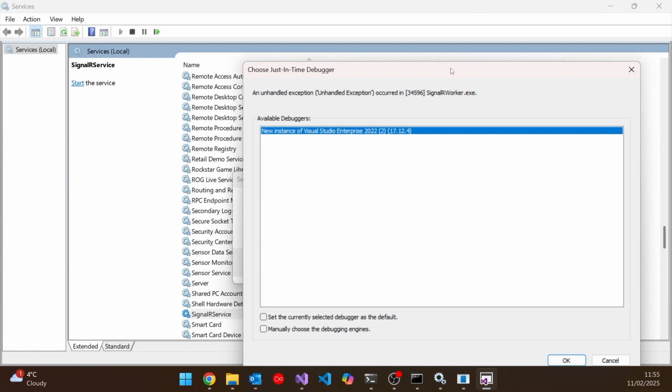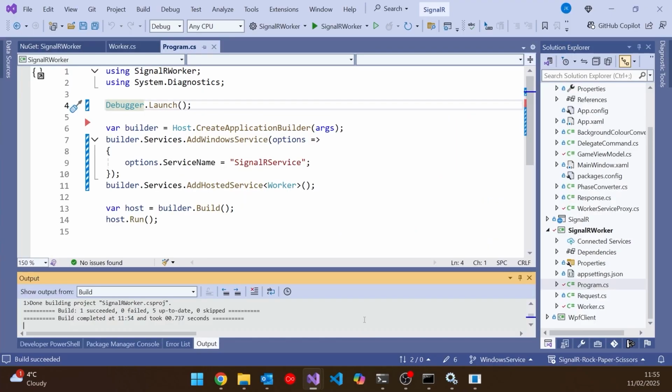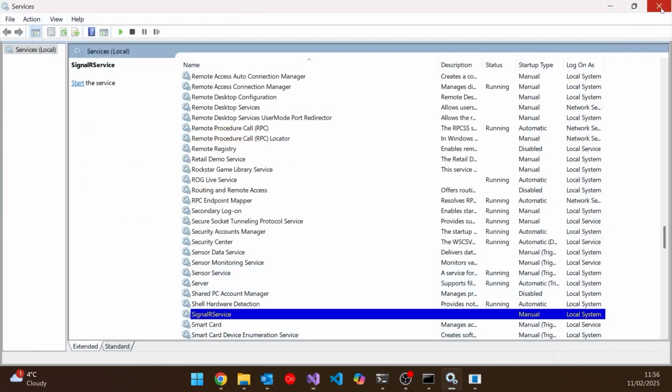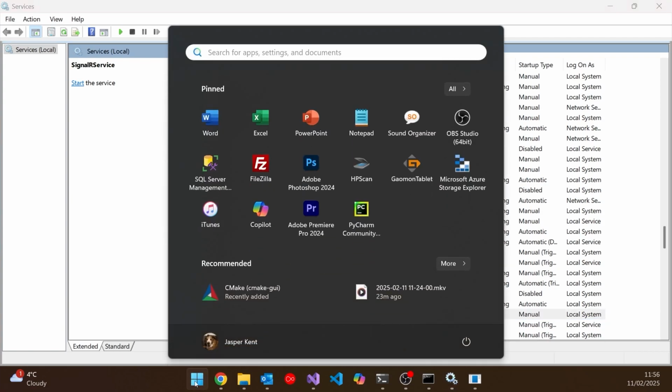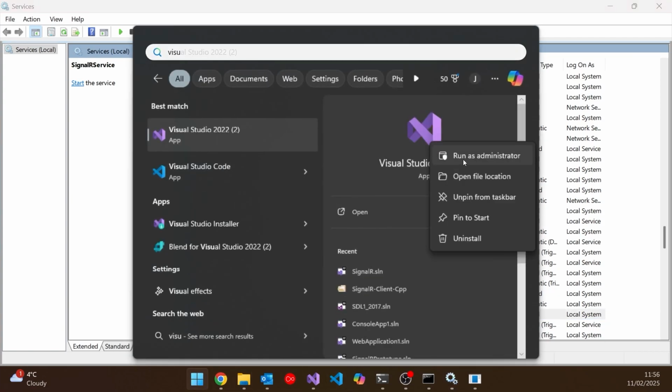The 2 versions I've been running of Visual Studio have just been running in my local account, but in order to debug a Windows service, they've got to be at the admin level. So what I've got to do is go to the one that we're editing the service in, close that down, and then let's get hold of Visual Studio again.